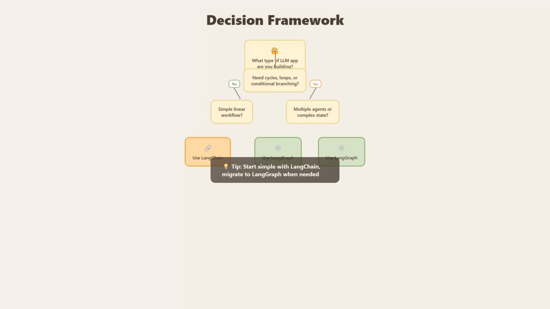Here's a pro tip. Start simple with LangChain. Many developers successfully begin their projects with LangChain and migrate to LangGraph when their requirements become more complex. The conceptual models are similar enough that the migration isn't painful, and you get the benefit of faster initial development.